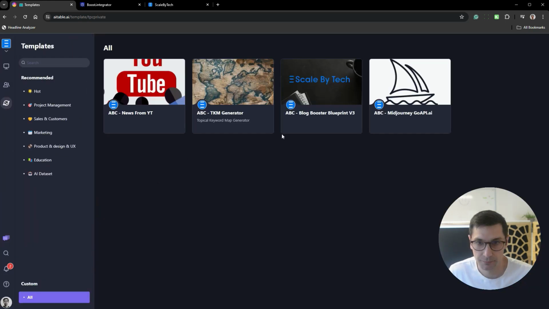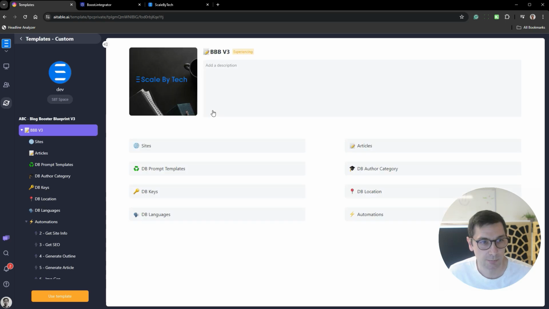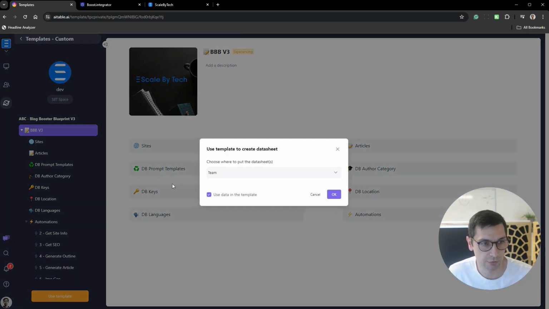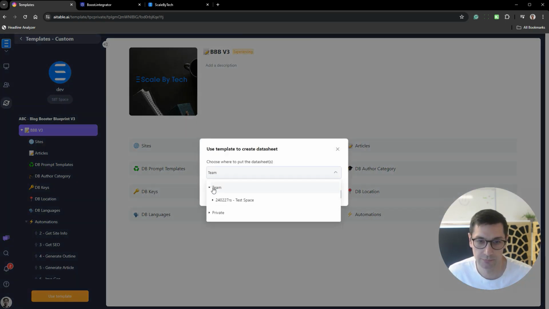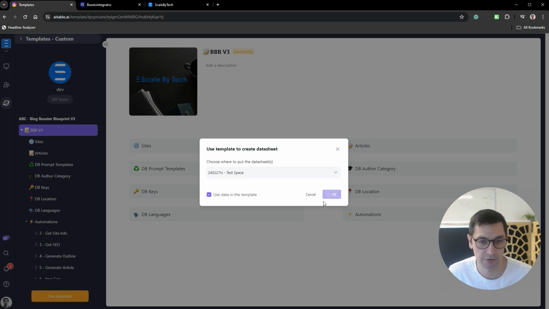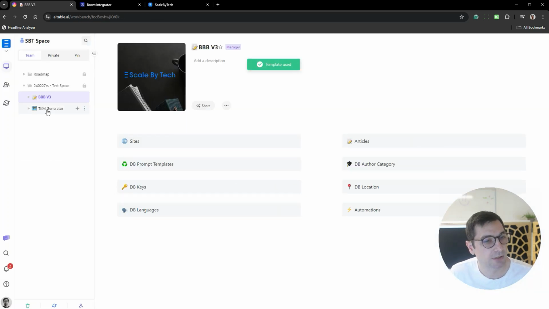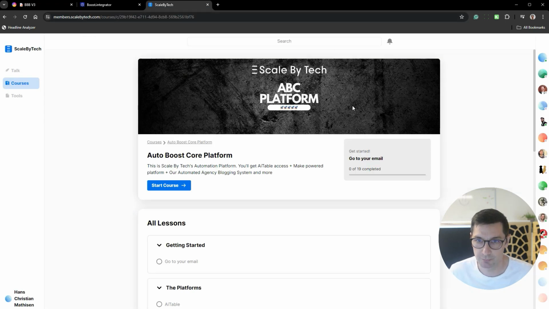While I'm here, I will just deploy our BBB version 3, our article writer, to our folder as well. So we got both of them because we will need both. Then we need to deploy the automation for the topical keyword map generator. And for this, I'm going to use my own platform called the ABC platform.